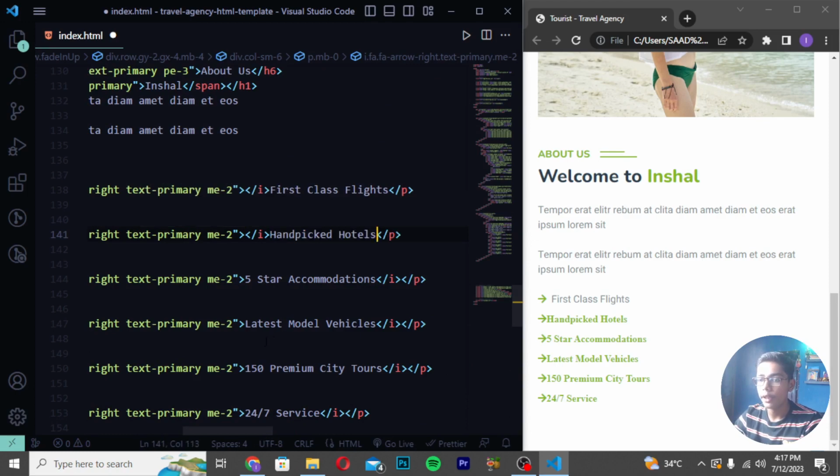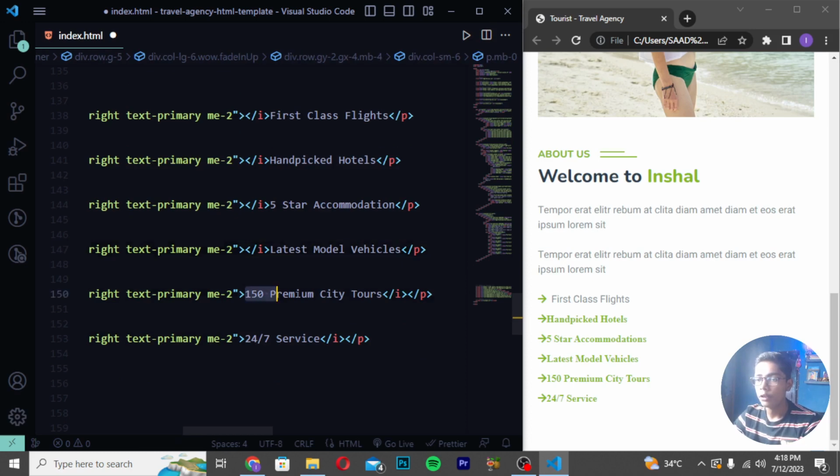So I will be moving here, copy this thing, and then you have to paste it after this tag. So I will be pasting it after the i closing tag like this. And then remember, copy this again and paste it here. Then you have to copy this and paste it here like this. Then you have to copy this thing as well and paste it here.